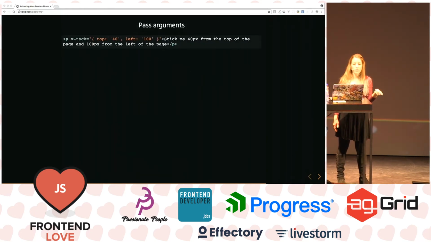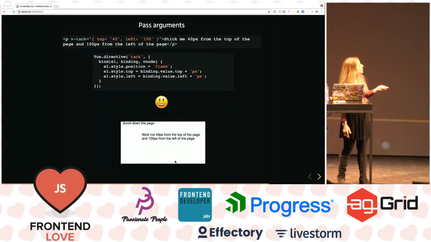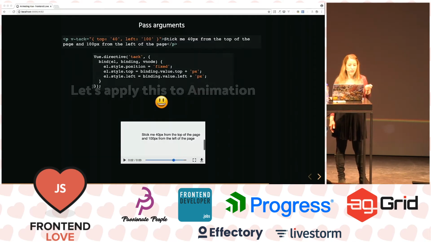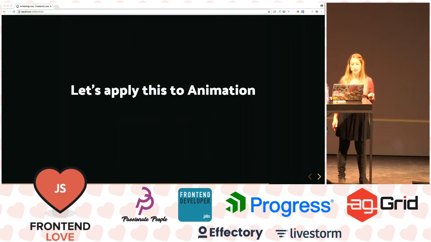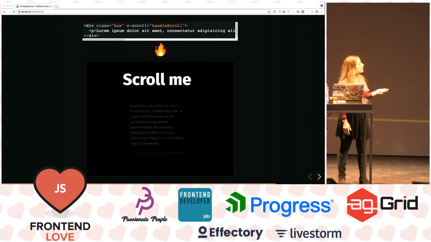That's getting more useful. But we can pass more than one argument. So let's make this even more flexible, and now we can put this all over the page, and we can stick something anywhere. So that's pretty cool, but maybe we should apply this to animation. So in this example, we'll create a directive that attaches to the scroll event, and it allows you to hook into some functionality that lets you do animation on something and then removes that listener. So now we're cooking with gas.